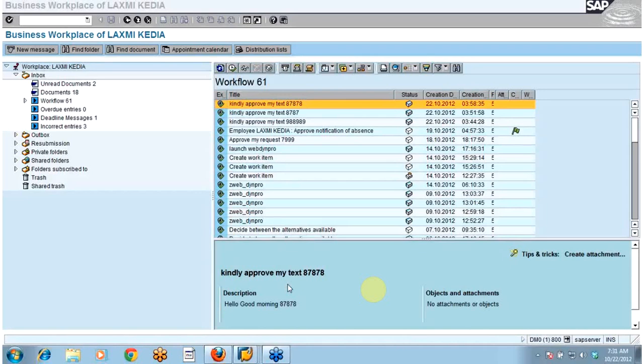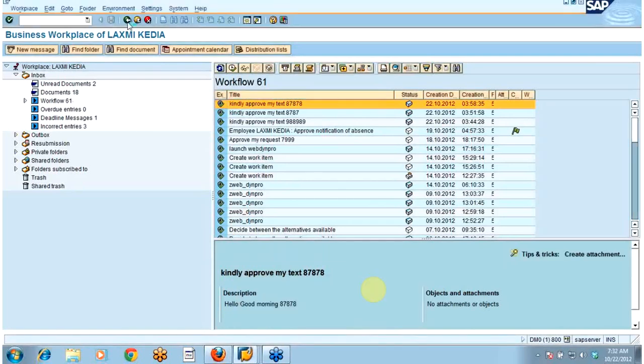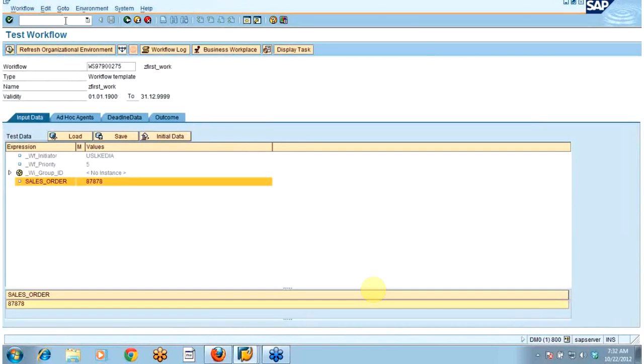Both the standard task, the SAP default task, starts with TS, and the one you copy also starts with TS. Right. So how do you identify whether it's a standard task or a copied task? Is there something that identifies that? Correct. Let me show you.